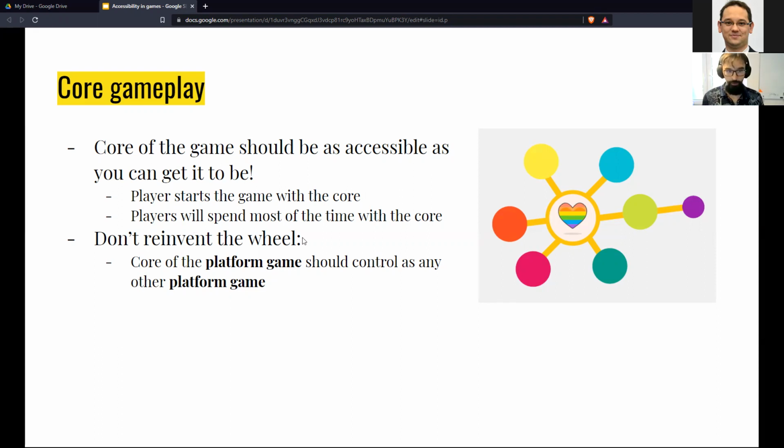If the base of your game, this core gameplay, is just a platform game, your game should probably control like any other platform game, in terms of movement, for example. So think about it this way: you will have really intuitive movement in your game. Then you can easily build on top of that and design some really cool combat mechanic, right? That will use these simple controls in some really original way.